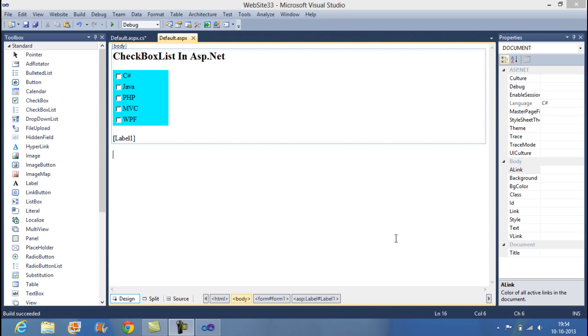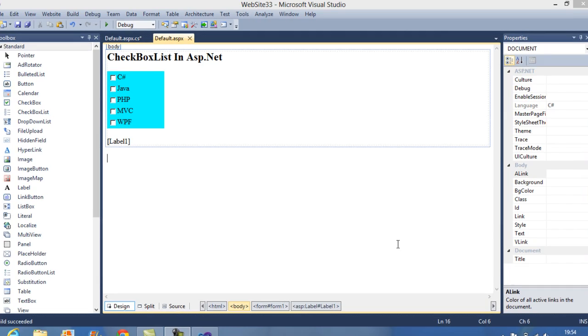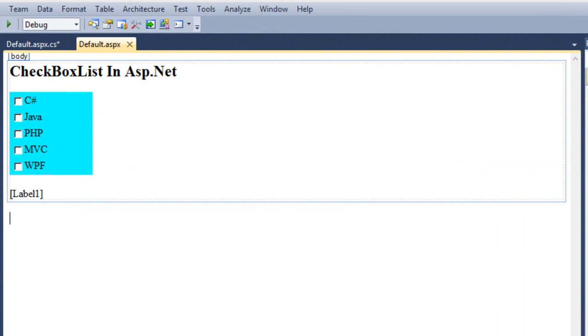Today I bring a tutorial on checkbox list control in ASP.NET. Checkbox list is the standard toolbox control and it is used to create a multi-selection checkbox group. So here I present a simple demonstration on checkbox list control.